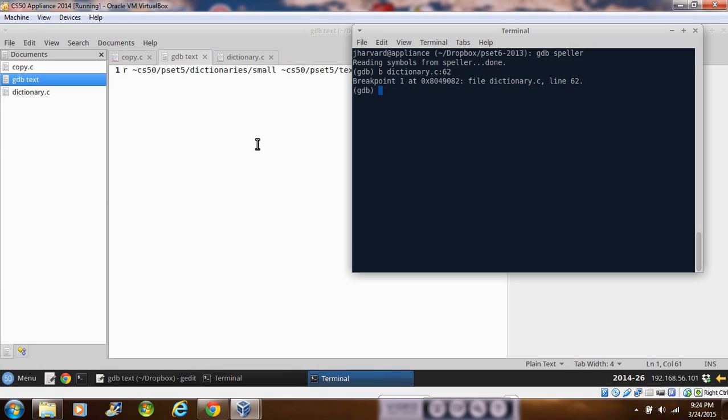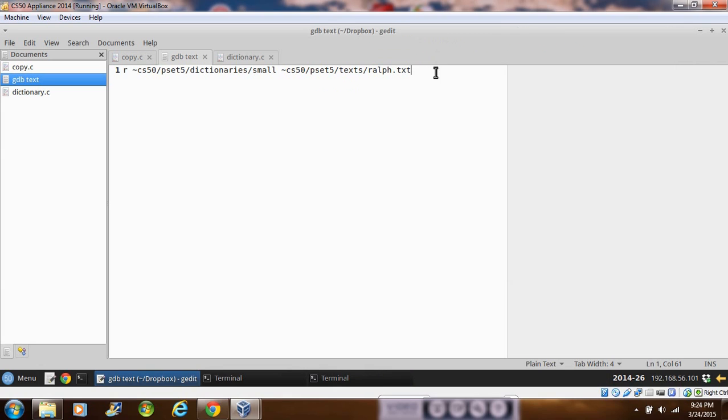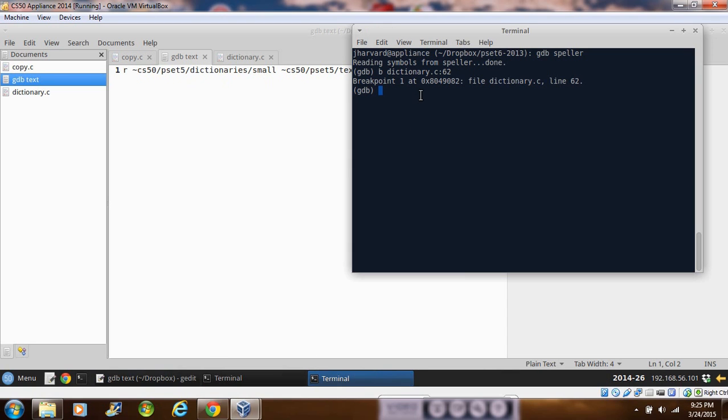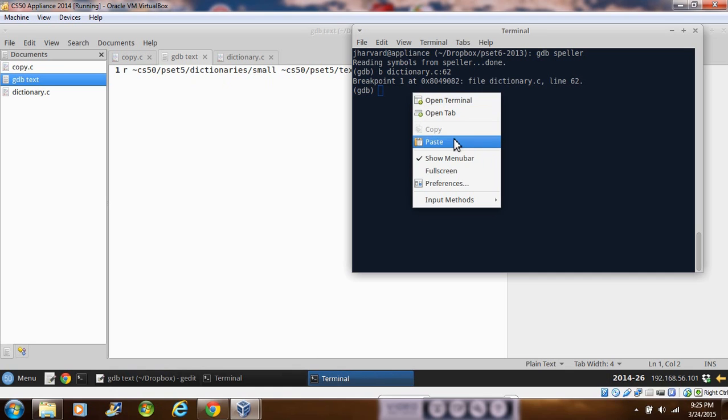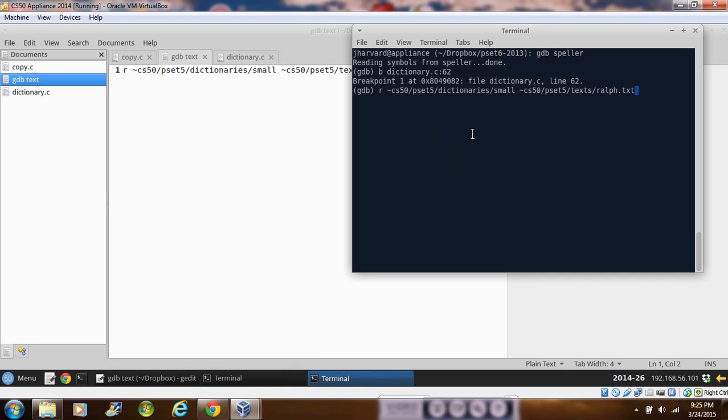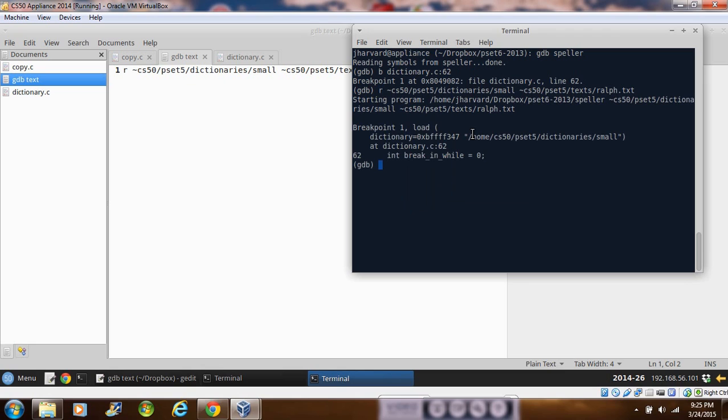Now I'll go ahead and run it. One of the things with that pset is we have to enter quite a bit on the command line to run speller. In this case, I'm choosing dictionary small and ralph.txt. In order to debug this, I had to enter this over and over. So what I've done is put it into a text file in gedit, and then whenever I need to actually put the run line in here, I can just right click in here, choose paste, and there it is, instead of typing all that.